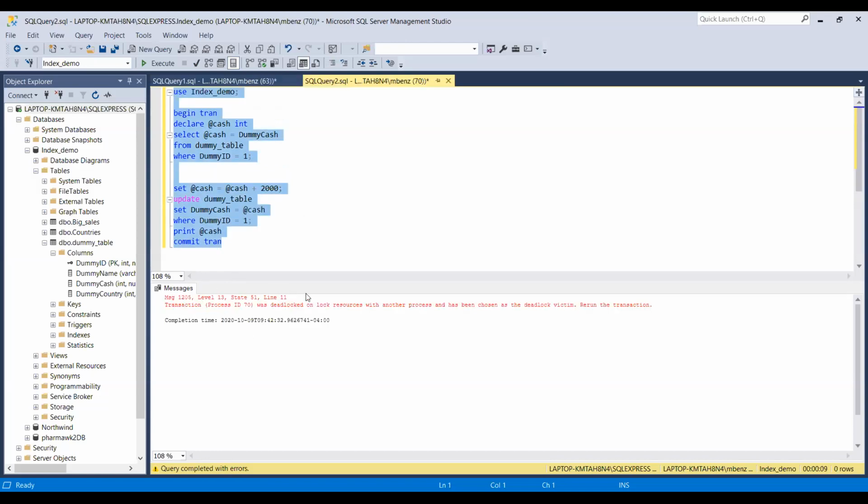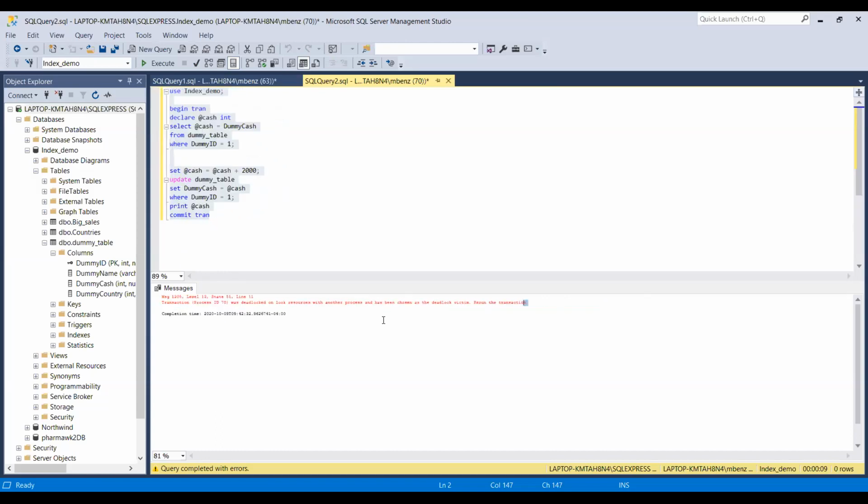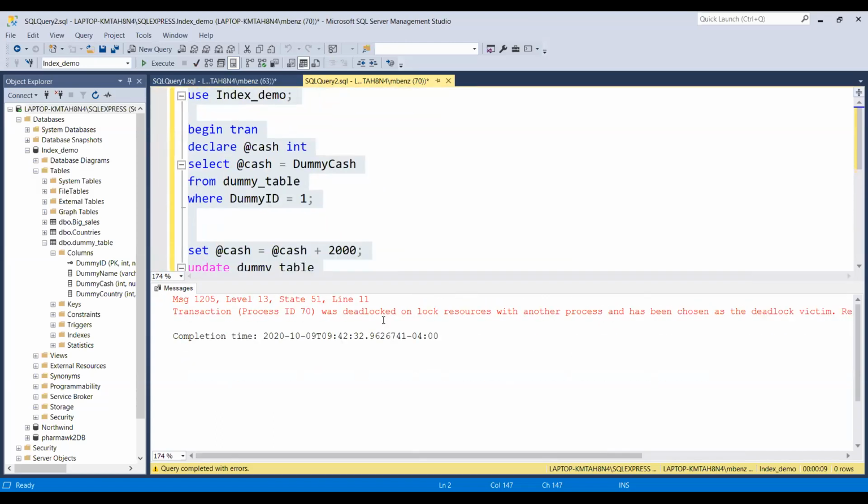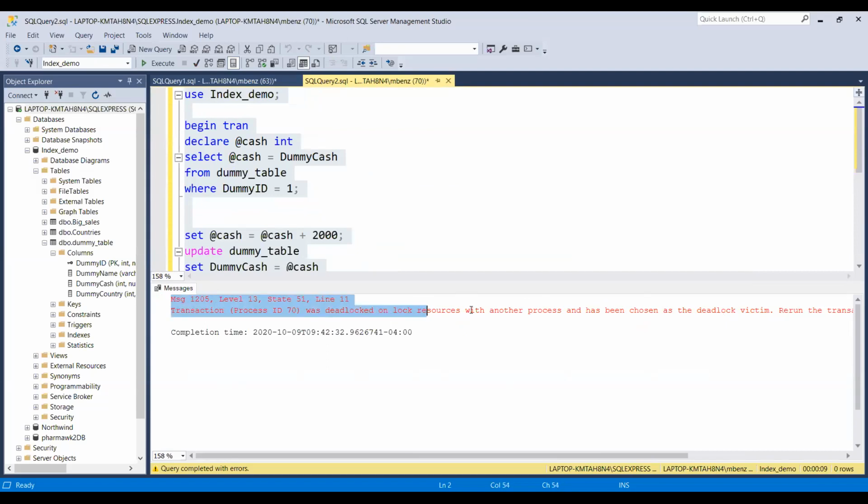But then as soon as that one completes, it gives me this error on the second one. I don't know how small that is. No, it's visible. It gives me this error: it was deadlocked on locked resources with another process and has been chosen as a deadlock victim.